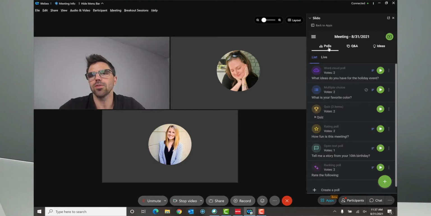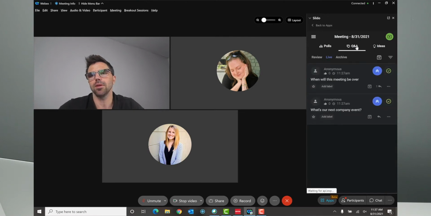In the top, you'll see polls, Q&A, and ideas. And each of these tabs have the ability to engage the participants in multiple ways. We're going to start with polls. Now, polls can be things like a word cloud, multiple choice. You can do a quiz. We can do a rating poll. We can do a text poll. That's just like people responding in freeform text. We can also do rankings. So we can put things in order or have your participants rank things in order. And we'll go through all of those right now.